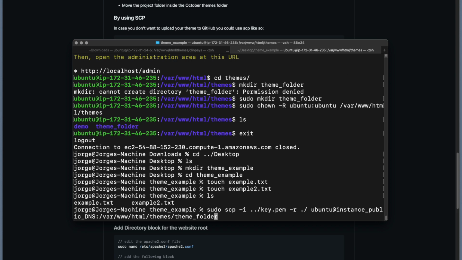And as you see, the first thing is that we're using super user permissions with the command sudo. Then we're using scp, and then -i is to specify the path to our key, which in my case is in the downloads folder, and it is called example.pem.